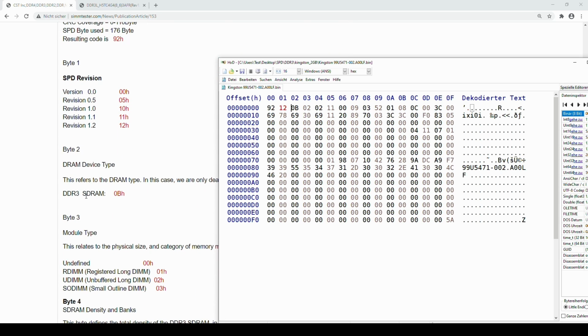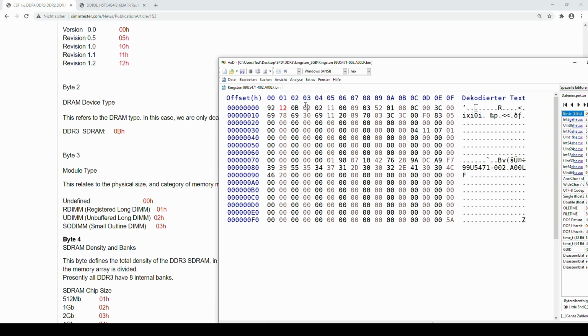Byte 2. What kind of memory it is. So DDR3 is always 0B. If you have DDR4, it's a different value, and it's a different value for DDR2, but we can leave it at 0B. Then byte 3 is what kind of memory module we use. If it's registered, so server ECC memory, or is it unbuffered DIMM, and obviously we want an unbuffered. So that's 02, and we can leave it at that.